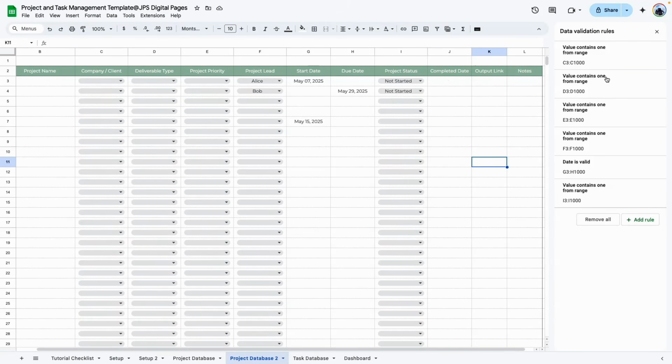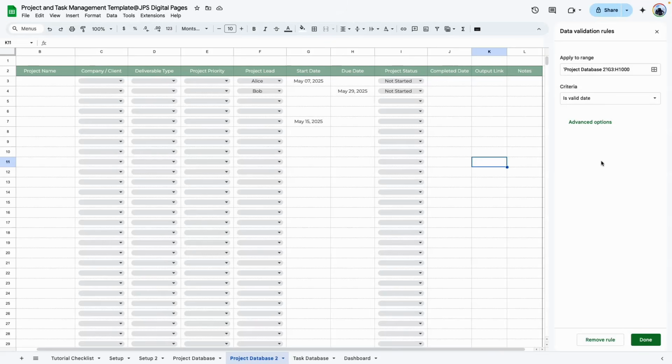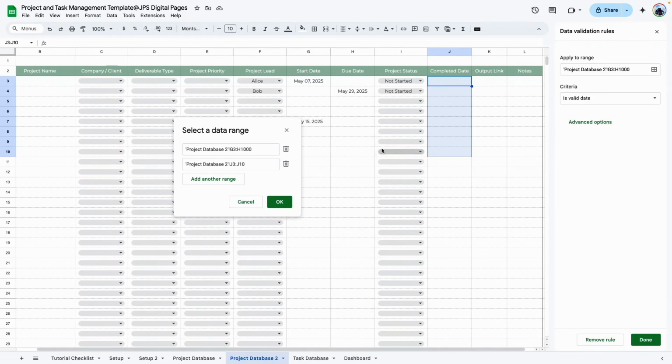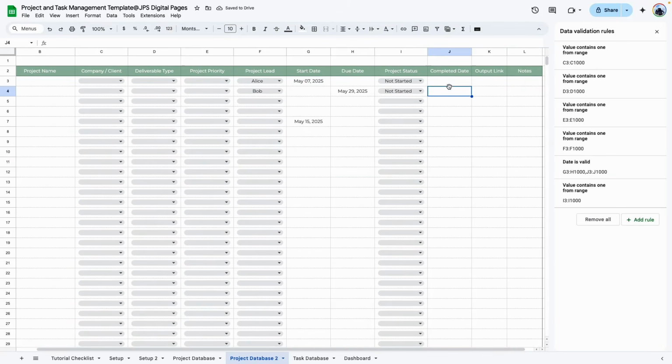Now I can go back to the data validation rule, click on that, select data range, and now I can add another range and select this range. Again, I'm just selecting a few rows. So I can remove the last row number and it selects everything in that column. Click OK and done. So now when I double click here, the date picker option shows up and it shows up in the correct format.